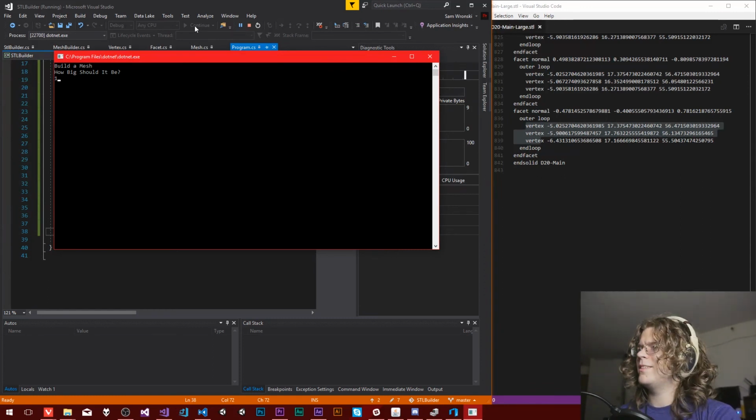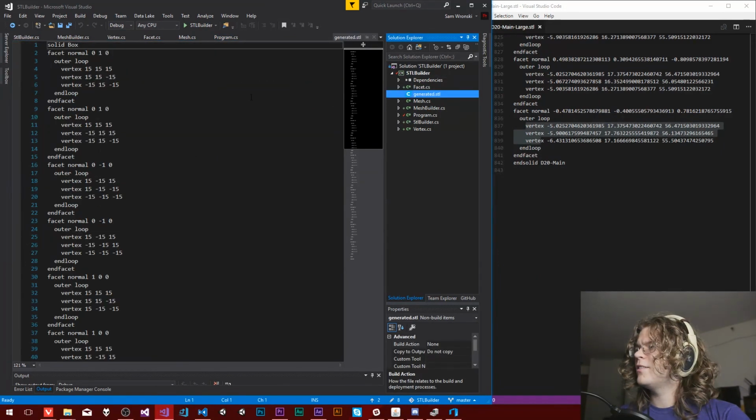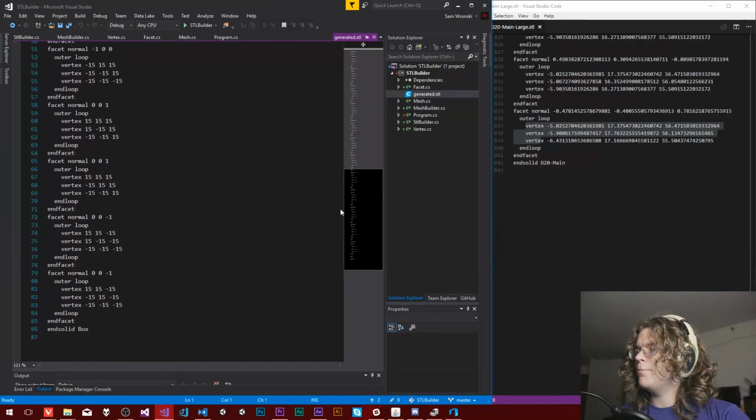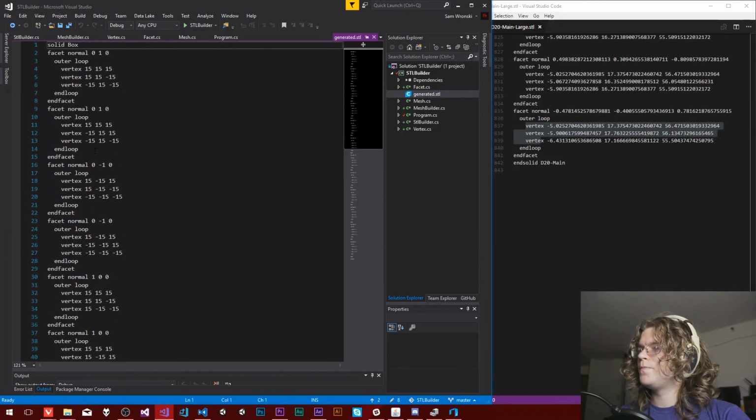So that's just tiny. Let's do 5 centimeters. Is that too big? That might be too big. 3. So 30 millimeters would be, yeah, that should be good. We get this generated STL file. We get a random box. Everything looks good. It's all -15s.